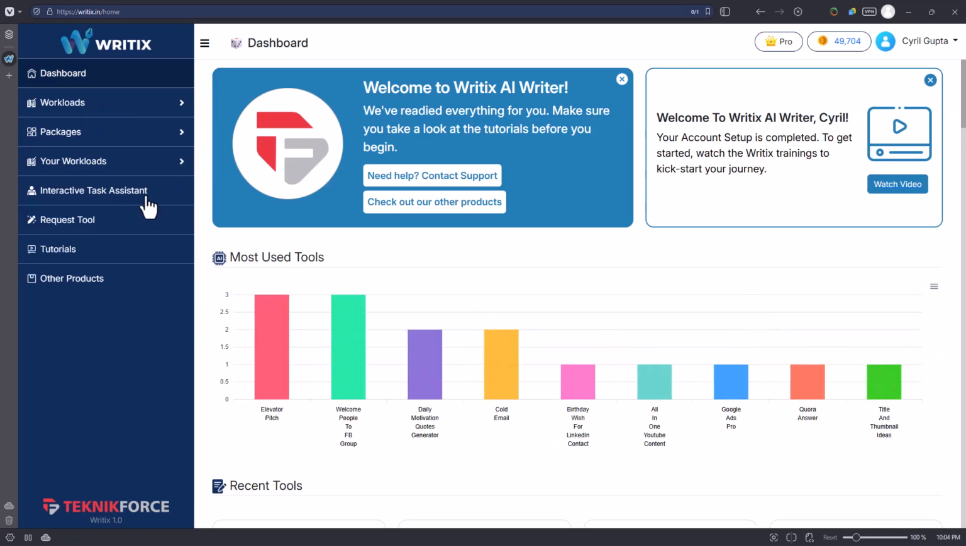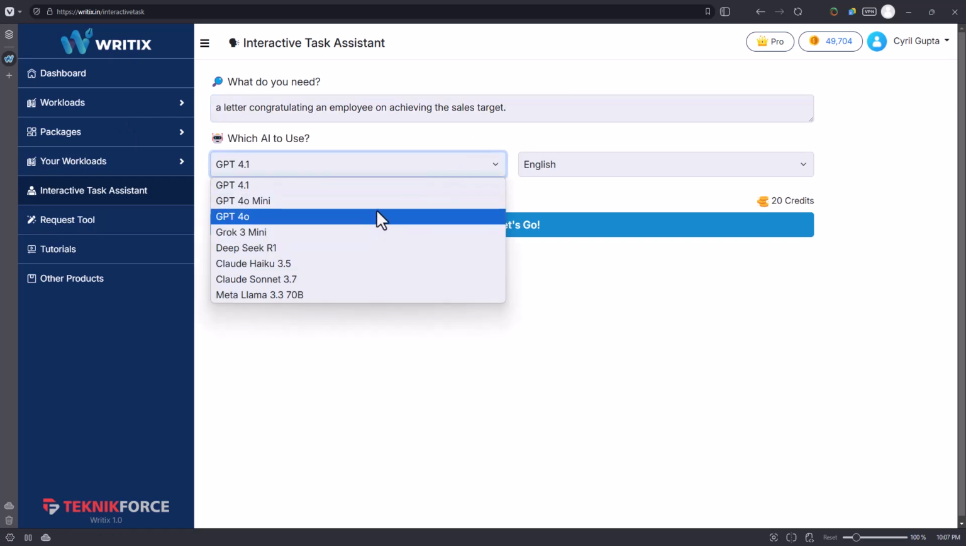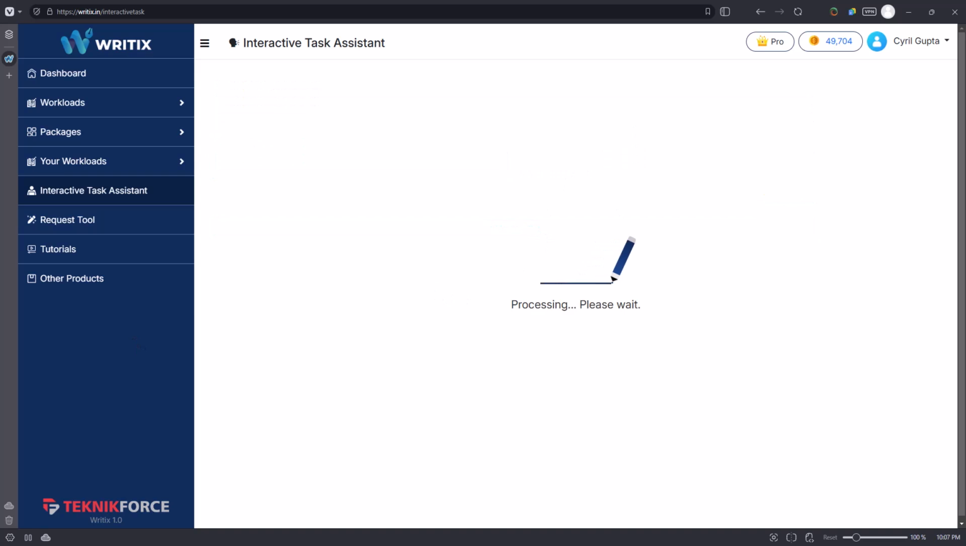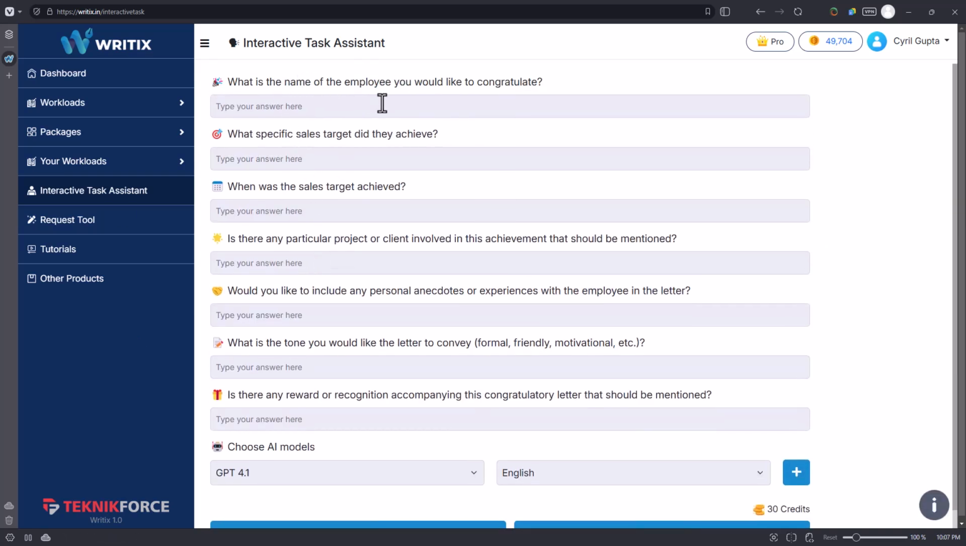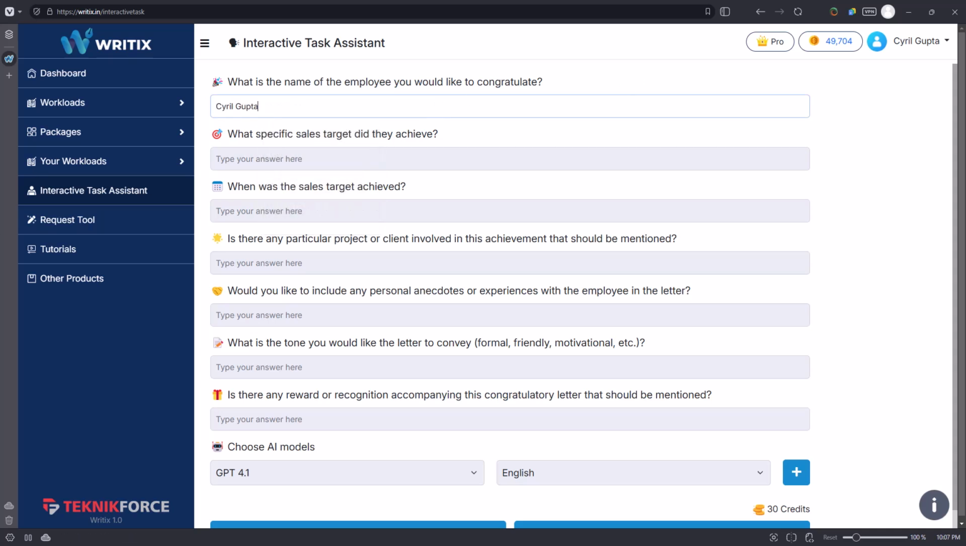Writix is truly an amazing software to help people with AI, and one of the best features that we built in here is called the interactive task assistant. And all you need to do with this tool is to tell AI what you need. For example, let's draft a letter congratulating an employee on achieving the sales target. Let's use GPT-4o Mini this time. Let's draft the letter in English, of course. Click on Let's Go. And the AI will figure out the questions that it needs to ask you to get the answer. So I'll just put in the details very quickly.